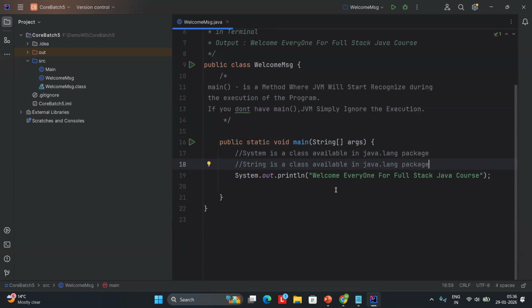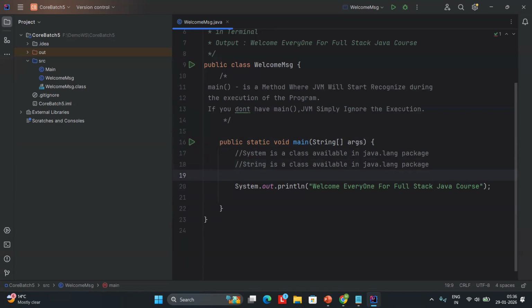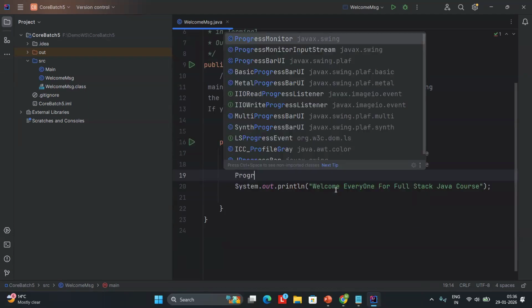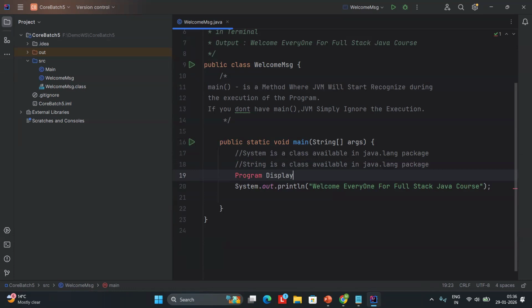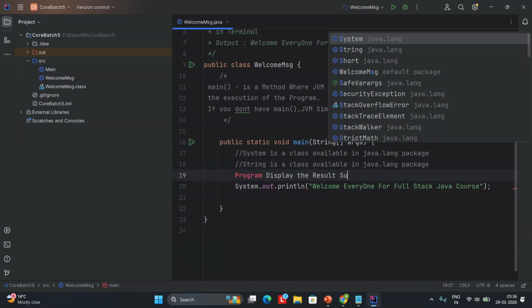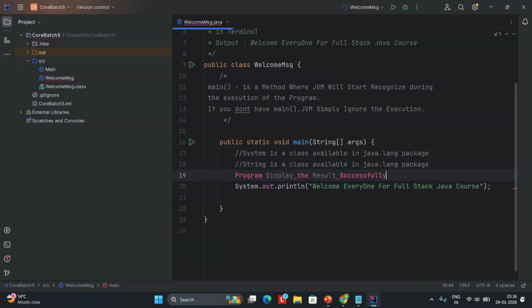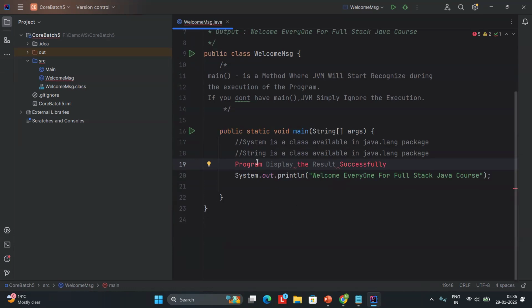Now you see, I don't want to use a single line comment. So I typed "program display the result successfully". I don't want to write anything here. So I have not used any comment syntax, nothing. I just simply typed. Now you see what happens? You are seeing red font here. The meaning of red font in any programming language is something is wrong, go and check.